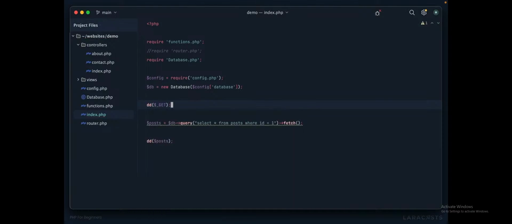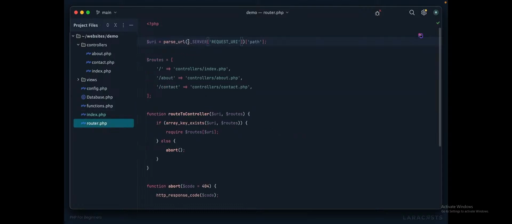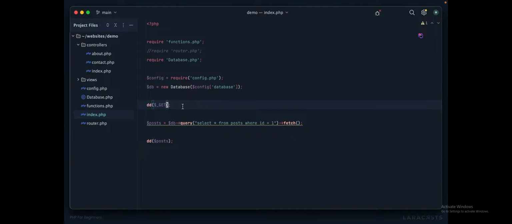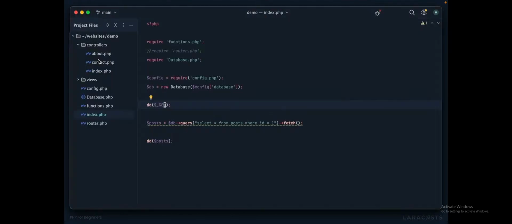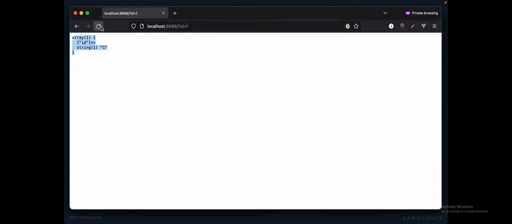Real quick, if this is confusing, remember in the router episode, we reviewed superglobals right here. The first one was server, to grab information about the request in the server. This time, we're using get to access information about the get request. So if I come back to Firefox and give it a refresh, sure enough, I now have an array of all query string parameters. Now if I want to grab the ID, I can access it like this.